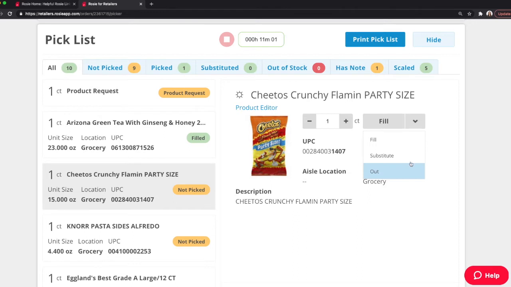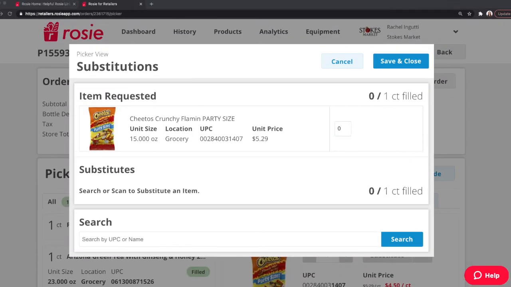We can tell that the customer is allowing substitutions on this item because I see the option here. People with picker access in the retailer app will not be able to substitute items without customer pre-approval. Managers will be able to override this preference and enable substitutions. Since the customer is okay with a substitution to this item, let's click here.